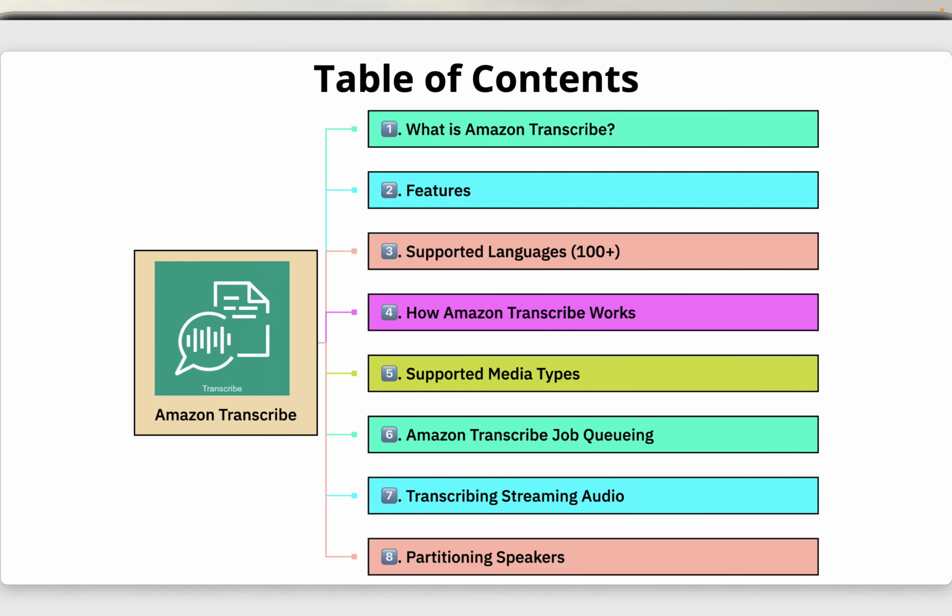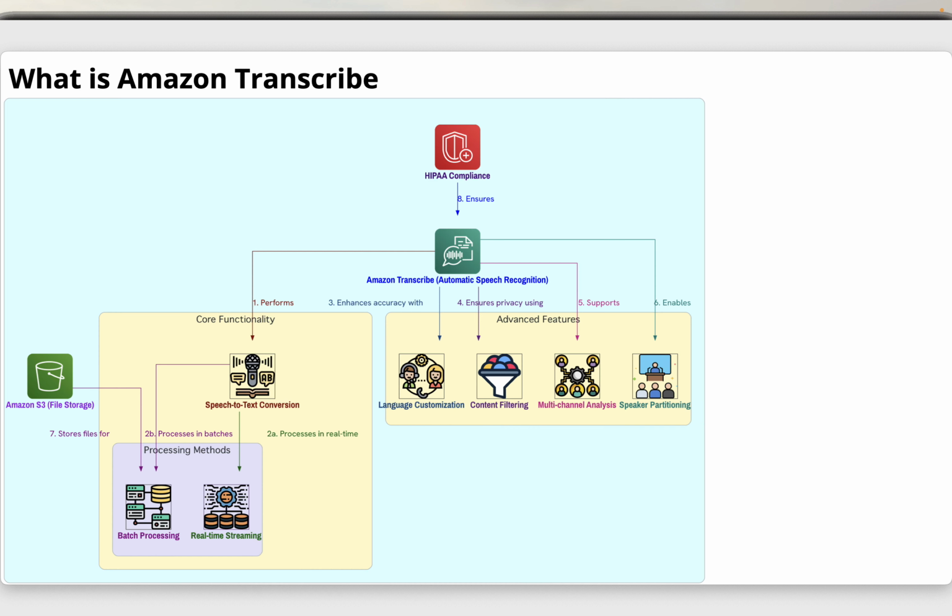So this lecture will contain all these topics. What is Amazon Transcribe? Features, supported languages, how Amazon Transcribe works, supported media types, Amazon Transcribe job queuing, transcribing streaming audio and partitioning speakers. So what is Amazon Transcribe?